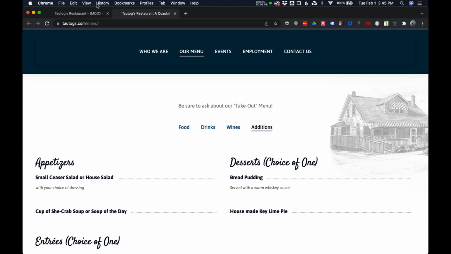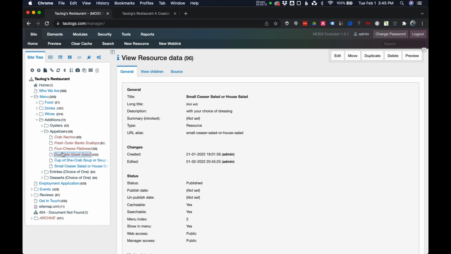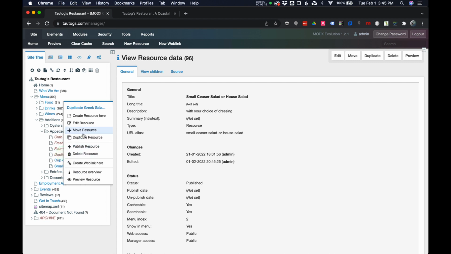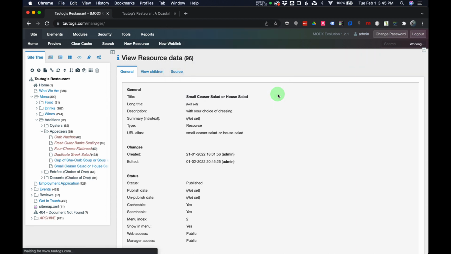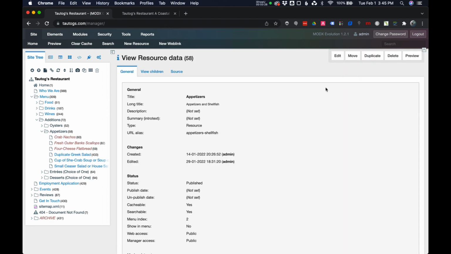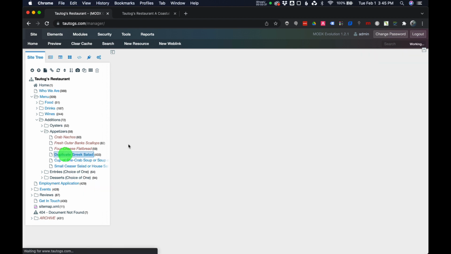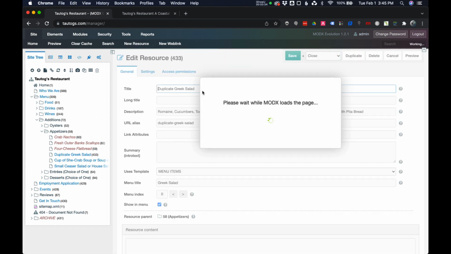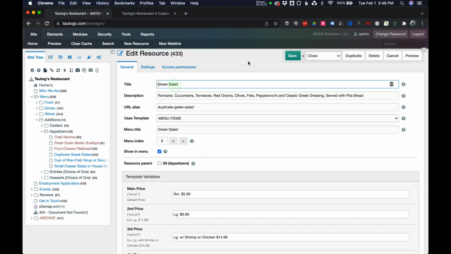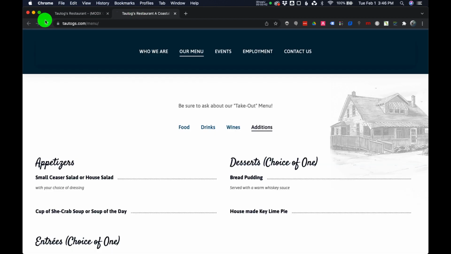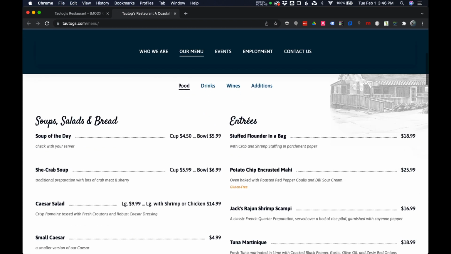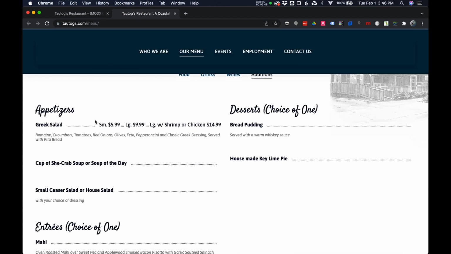The last thing that we've got to do is go back here and publish it. So I'll right click or Apple click or control click if you have a Mac, and then left click on publish resource, and then left click on the OK button. So that should now change it to blue, which it does, and then we'll go in here and we'll just clean up the name. We'll call this Greek salad instead of duplicate Greek salad. Save and close, and then when we refresh the page here, we should see that we have now added a Greek salad to our appetizers.